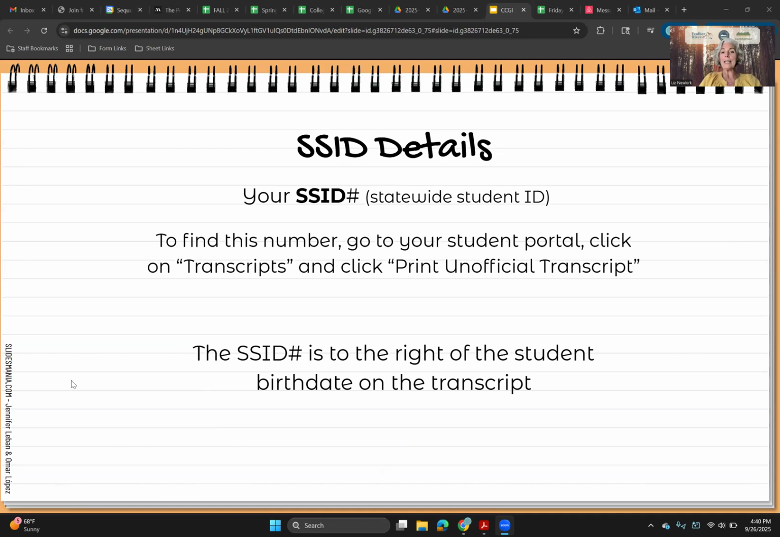Your SSID is your statewide student ID. So if you are a student enrolled in a public school, you are assigned an SSID number. Where you can find this is in your student portal. You click on transcripts and you click on print unofficial transcript. And right at the very top, just to the right of your birth date, is your SSID number.